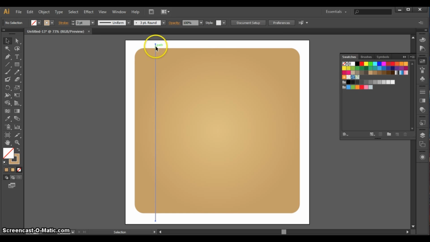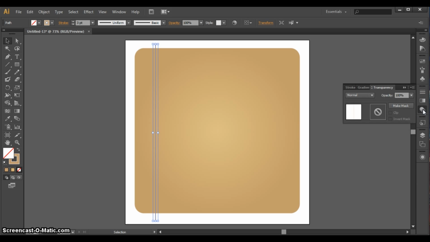Right now it barely shows up at all because we're putting it on a square that's pretty much the same color. So we're going to add an overlay effect over here under the transparency pane. And we're going to change the blend mode from normal to screen. And now it creates a lighter effect so that we can see that line segment.